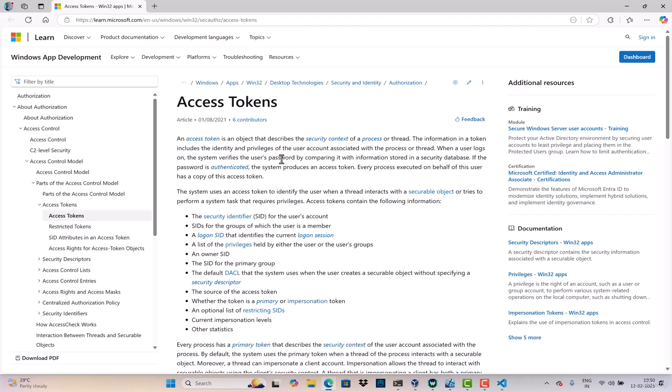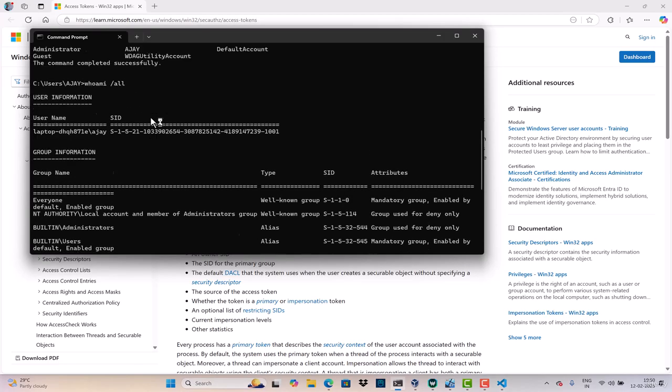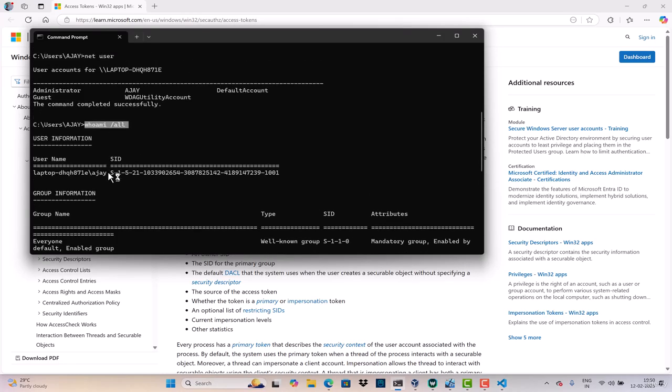So once you got an access token, after you logged in, you can create a new process or a new thread. These are the information the access token contains: the SID of a user account. SID is nothing but, if you give the whoami /all command, you can see a unique SID that has been allocated for you. The access token contains this SID information.